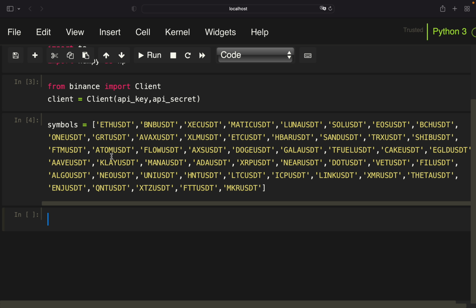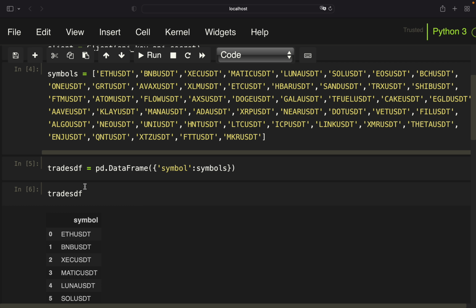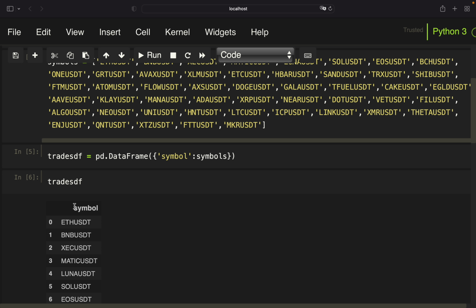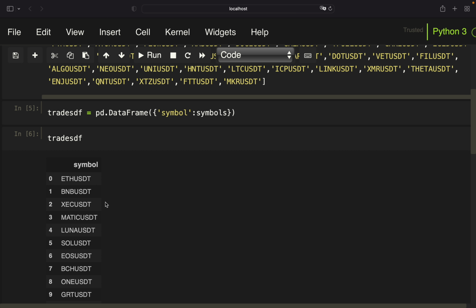Now, I want to take this list and just wrap it into a data frame and give it a name, trades data frame, use the pandas DataFrame function, and provide a dictionary here containing the column name, symbol, and the values I want to pass to this column, which is just this list here. With that, I'm ending up with a data frame like this containing a column, symbol, and all those coins which I've defined above here.